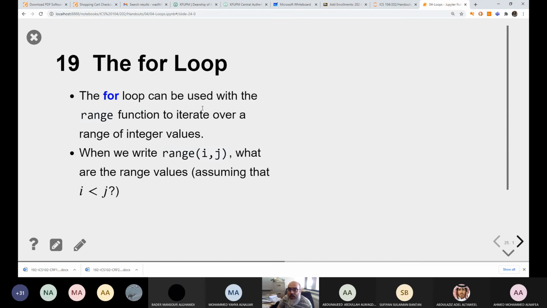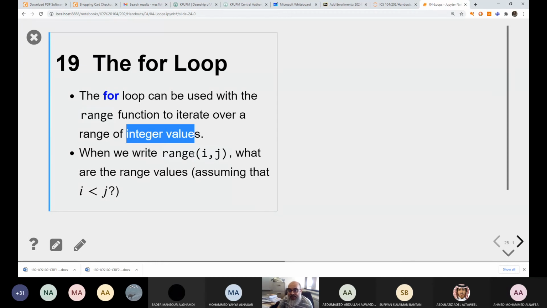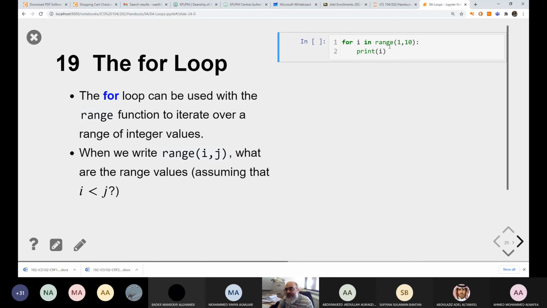Okay, fine. Now, the for loop can also be used with the range function to iterate over a range of integer values. When we write range i, j, what are the range values, assuming that i is less than j? The range values are i, i plus 1, i plus 2, all the way until j minus 1, not j. So when I say for i in range 1 to 10, print i, it will print 1, 2, 3, 4. The last thing that will be printed is 9.